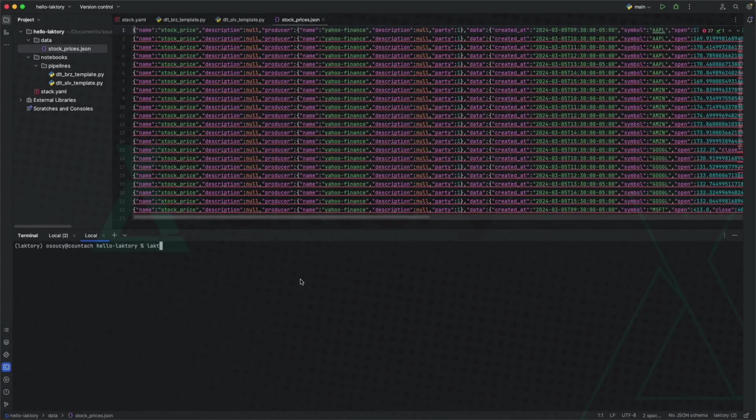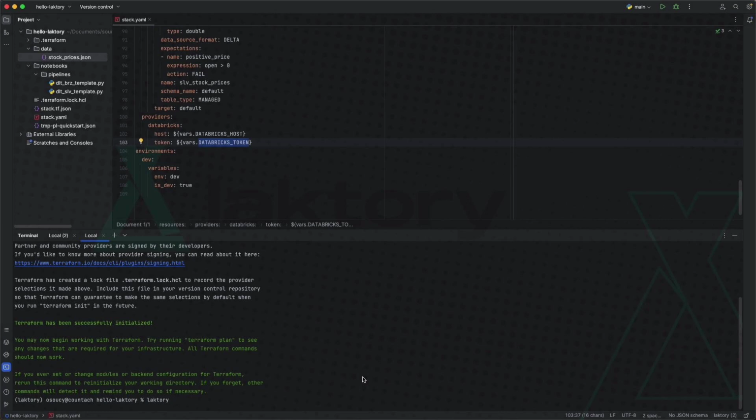Alright, we are ready for deployment. Let's first initialize the Terraform providers with Laktory in its command. Finally, deploy onto the Databricks workspace using Laktory deploy nvdev.